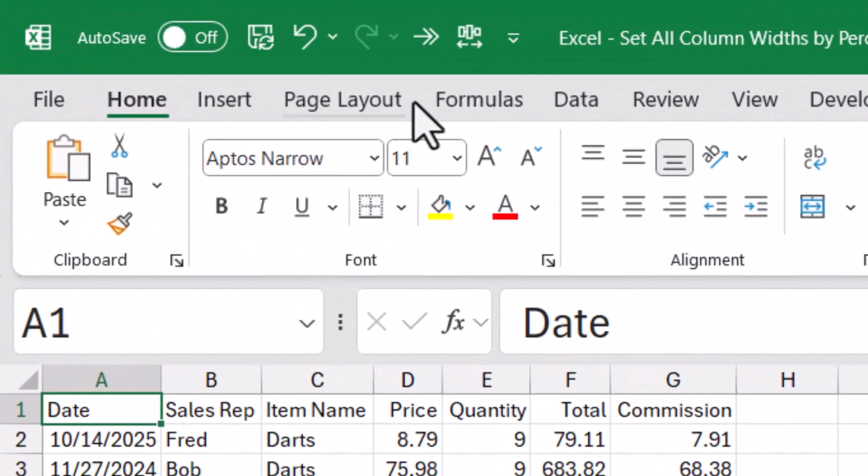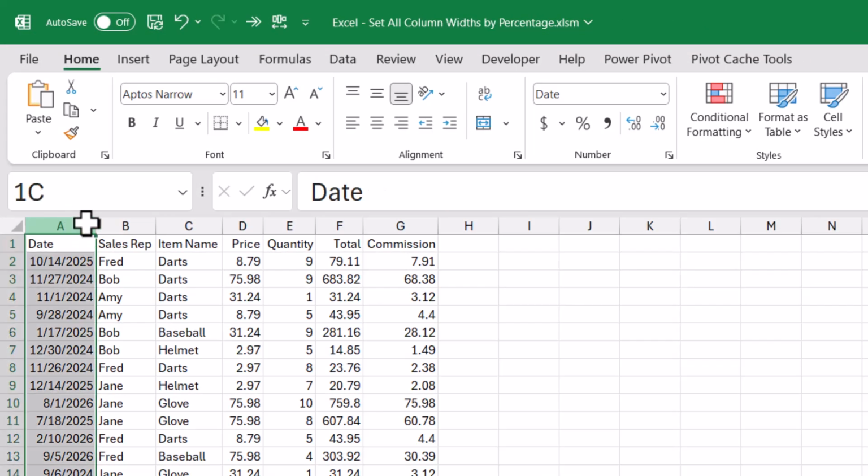Up in my Quick Access Toolbar, I have these two buttons I've created: Resize by Percentage and Fixed Percentage by Largest. Now here's what these two new features do. If I were to highlight these columns, double-click one of the heading dividers, and this ensures that these are at the absolute minimum amount of width. Nothing's being cut off, but nothing's being wasted.